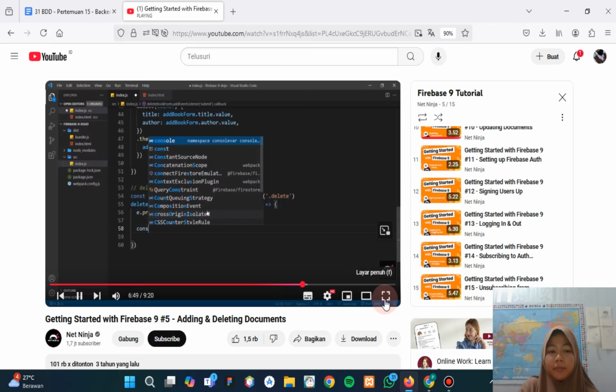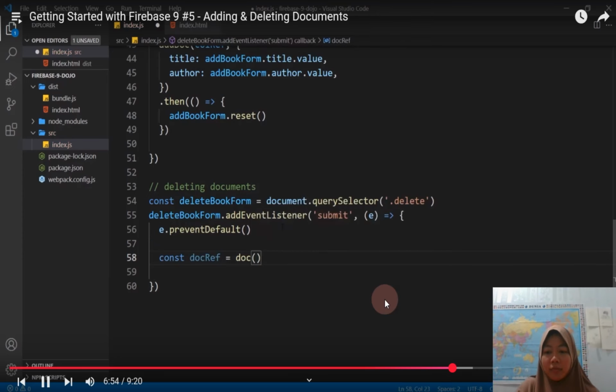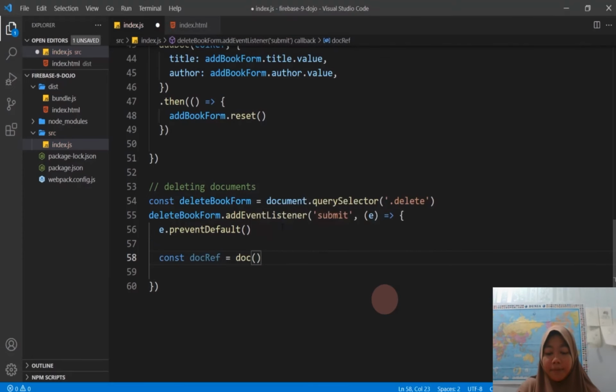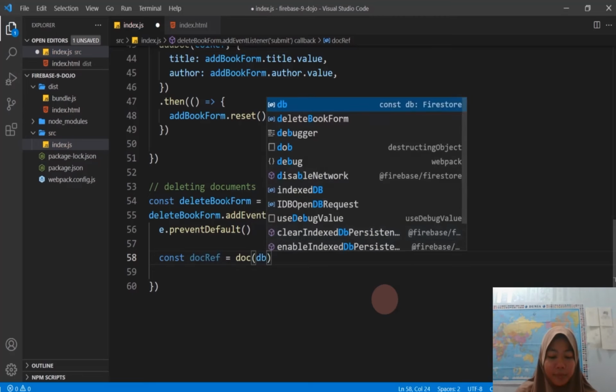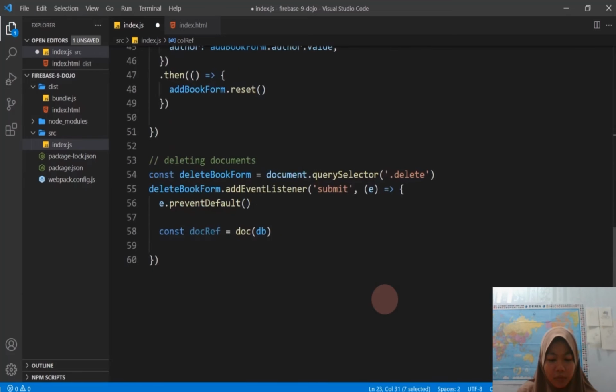So I'll create a new constant and I'll say docRef, and I'll set that equal to the doc function and invoke it. This is how we get a document reference, and this takes in 3 arguments. First of all, the database. Much like we did with the collection function up here, we pass in the database as a first argument. The second argument again is going to be the collection, so let me copy that and paste that in down here. And this time it has a third argument, which is going to be the ID of the document that we want to reference inside that collection.